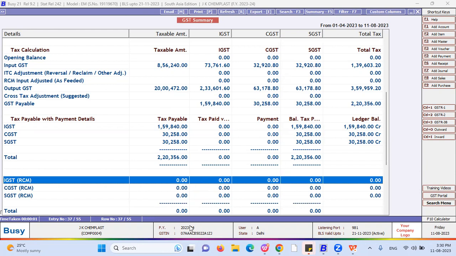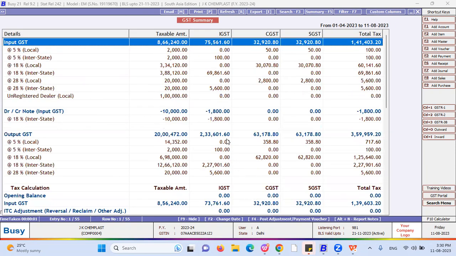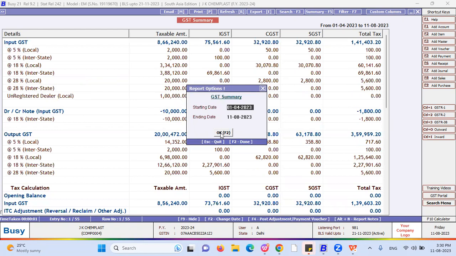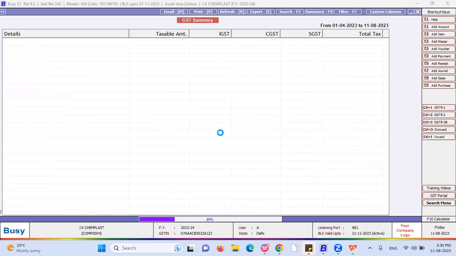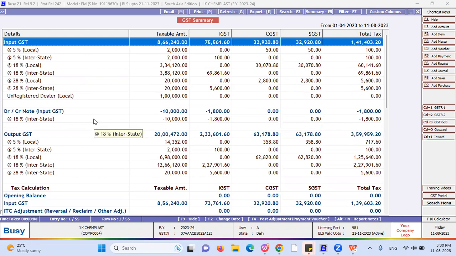Other than this, you have the F2 shortcut key. You just need to press the F2 shortcut key to change the date range. For example, if you want to change the particular date range, you can put it over here, and that particular report will come in front of you. This is all about the GST summary report.